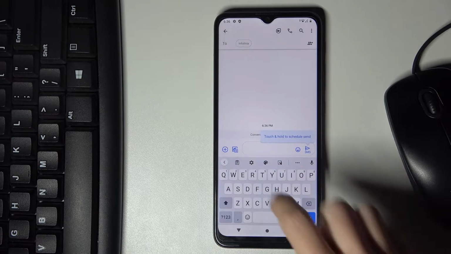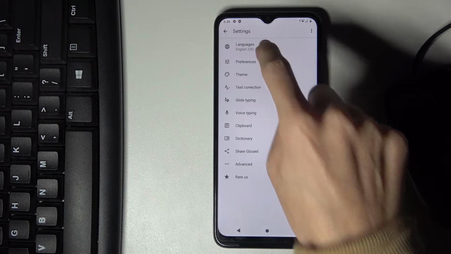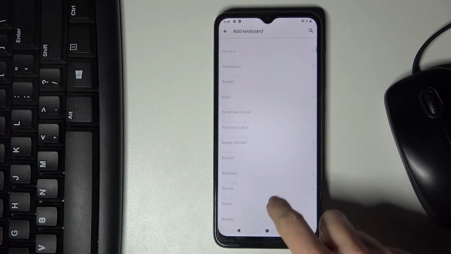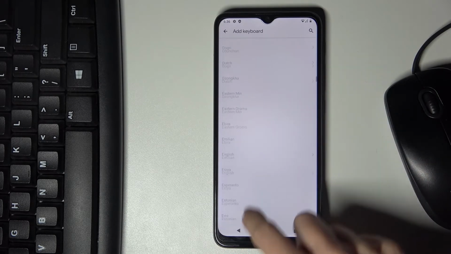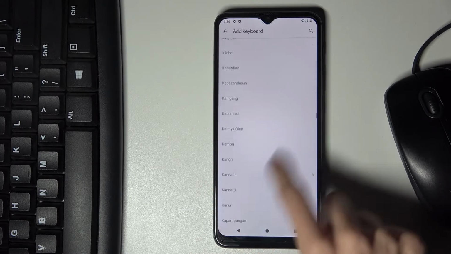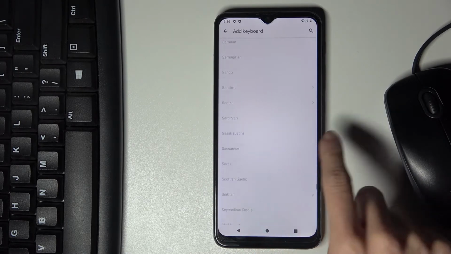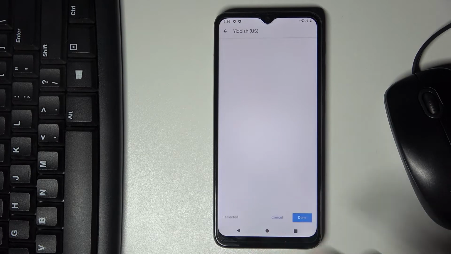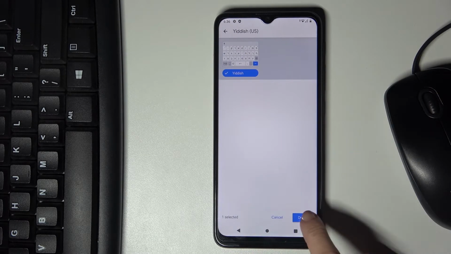If you would like to change it, tap on settings icon, select languages, tap on add keyboard, and locate the language that you would like to apply. As you can see, we've got plenty of languages here, so you will find your language no matter where you are from. Choose the one that you'd like to apply, tap on done.